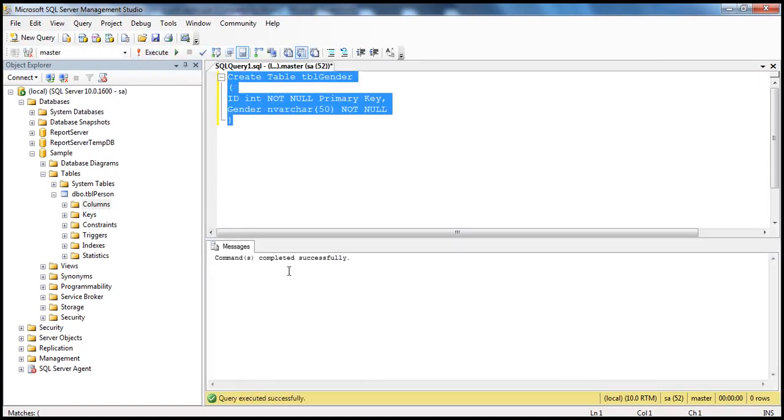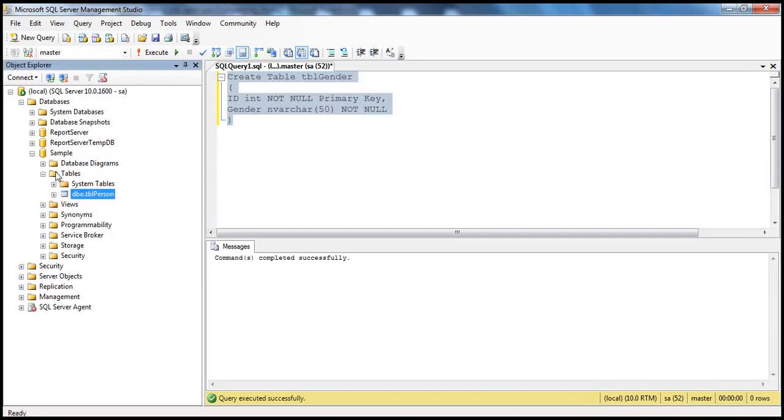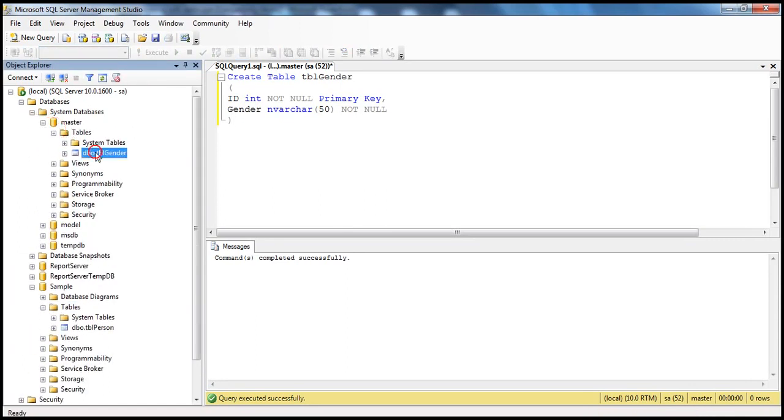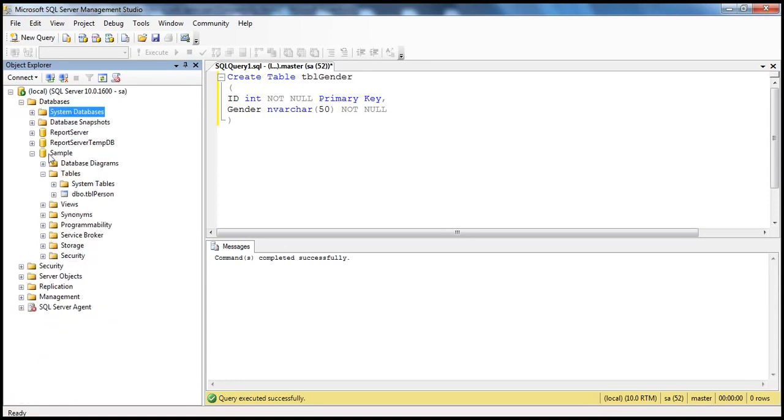So command completed successfully. Now if you come here and refresh the tables folder, you should see TBL gender table. Now interestingly, you don't see the TBL gender table. Why? Because if you look at the database context here, you have selected the master database. So when you executed this query, it got executed in the context of the master database. And what's a master database? It's the system database. So if you come here, expand this, you should see TBL gender here, but that's not our intention. We want this table to be created in sample database.